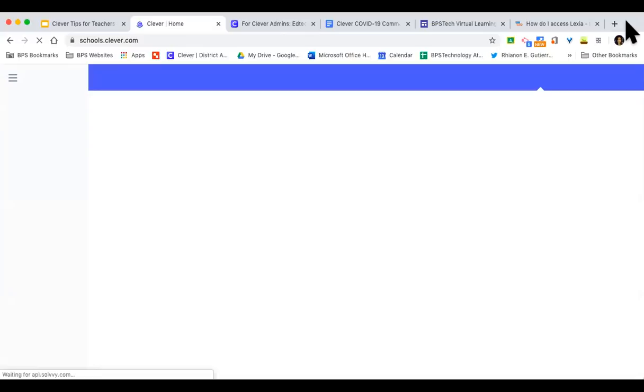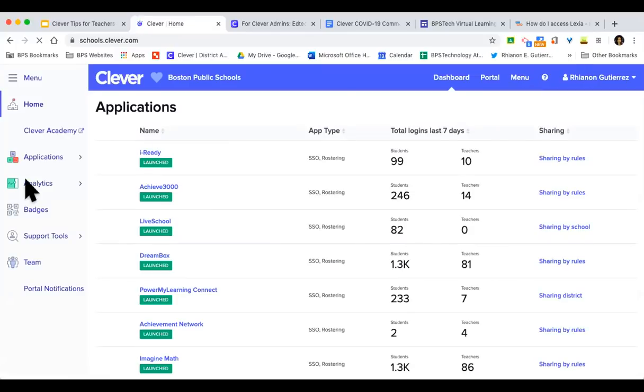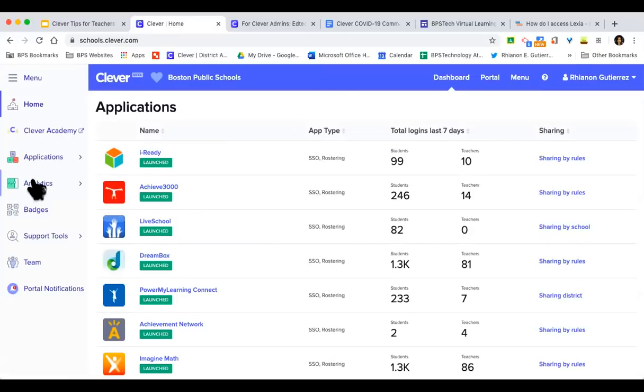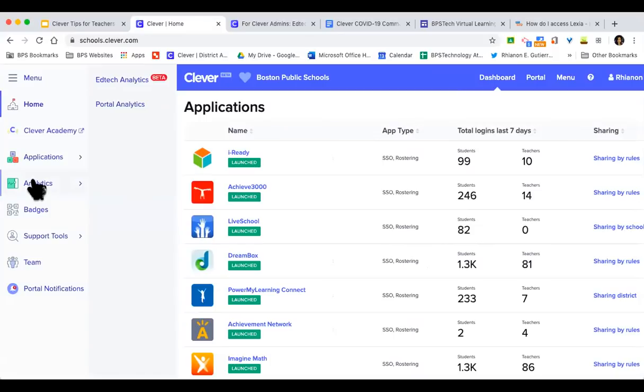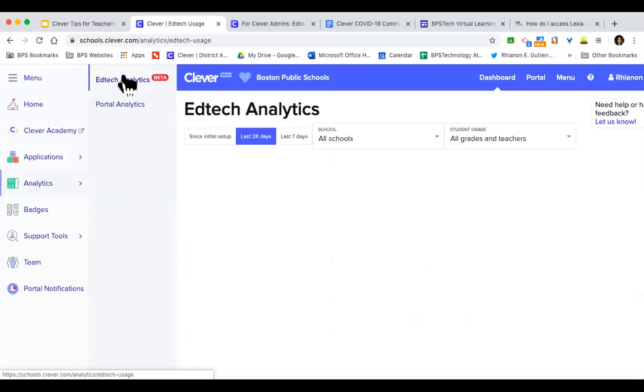All right. Paul's able to see the analytics. Awesome. Okay. So now I'm going to navigate to my analytics tab. It's on the left side. And then there's a part that says EdTech Analytics. That might be what you see, or maybe it looks different for you.